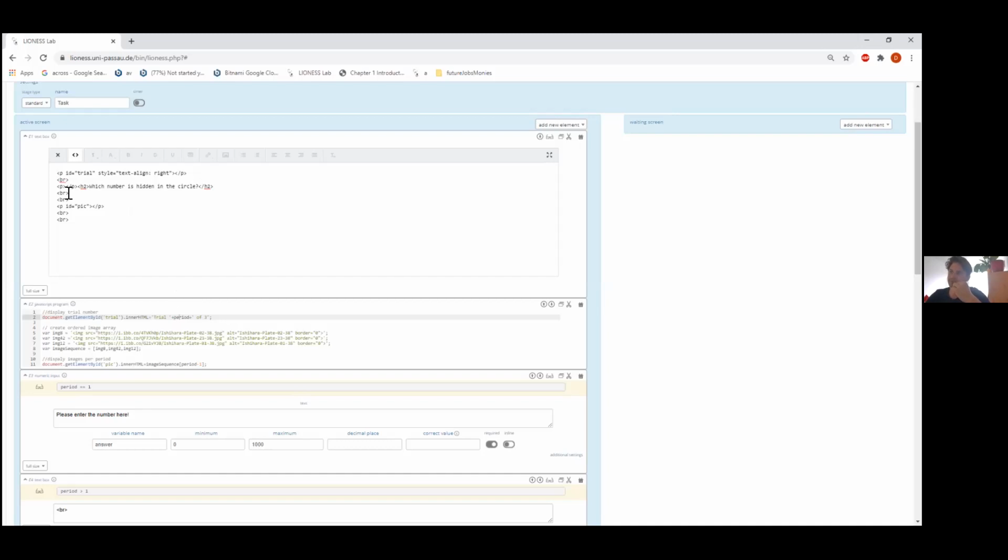Similarly, after creating a header that is asking people the question of which number is hidden in the circle, I created another element with the ID pick. And in that element, I'm actually showing the pictures to them. And I show them by first creating an array, assigning the image URL to a value, and then putting this into an array, and then accessing this array for each period. Since JavaScript is index 0 based, you always have to go minus 1 because you access the first element in the array with 0.